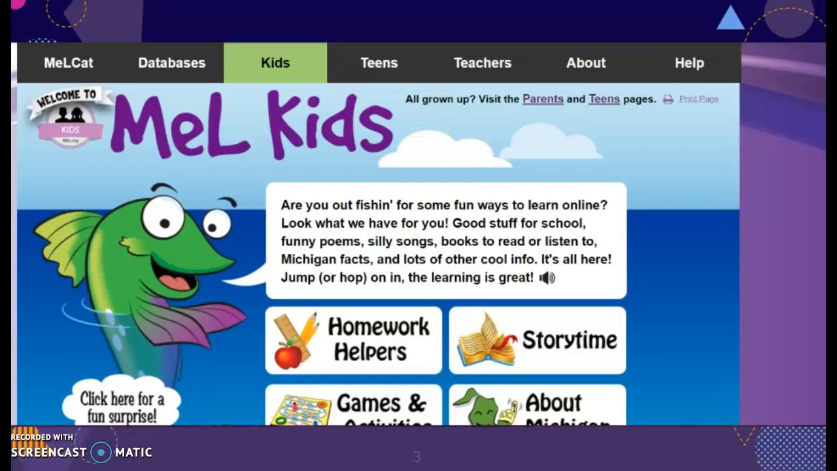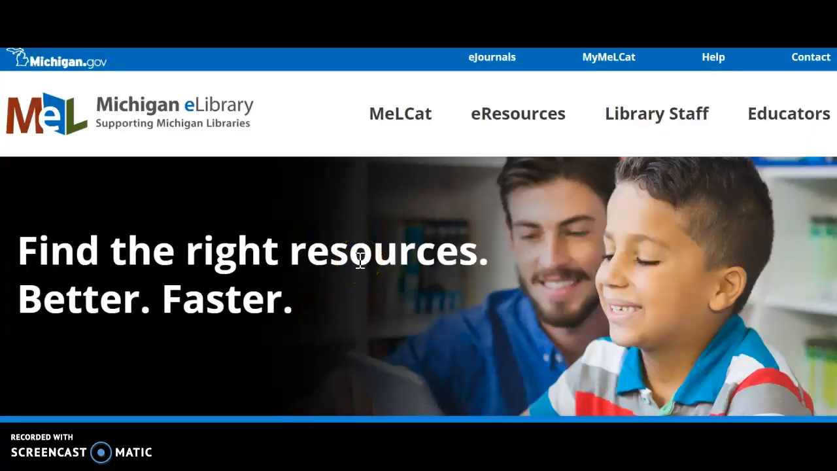So we're looking at the old MEL Kids page. There used to be a Kids, Teens, Teachers tab, and as of October 1st, you are no longer seeing this page in this setup. So I wanted to give you a heads up that there have been some changes to the Michigan eLibrary website. You can find the Michigan eLibrary website by going to mel.org.